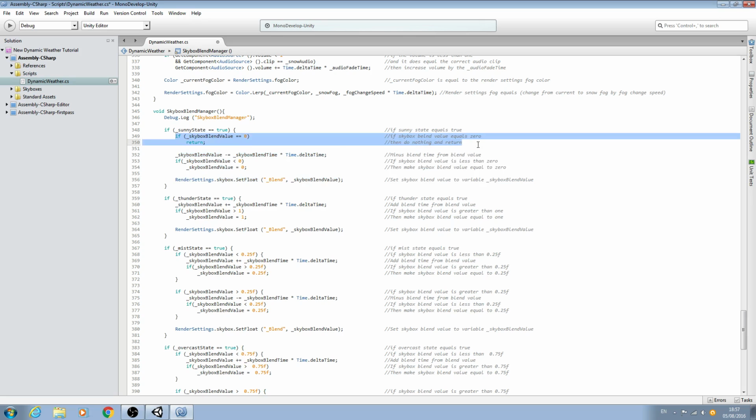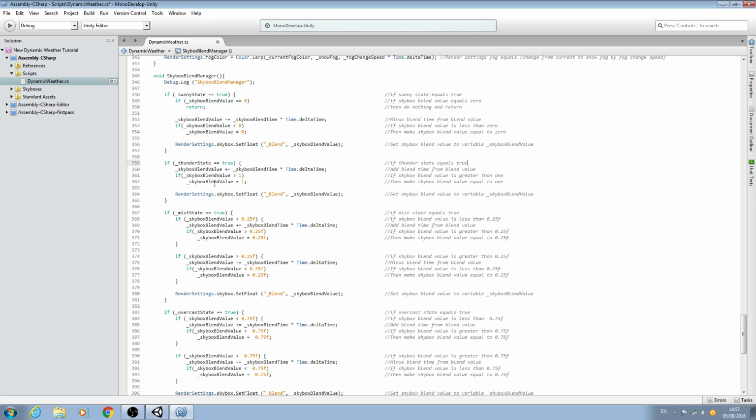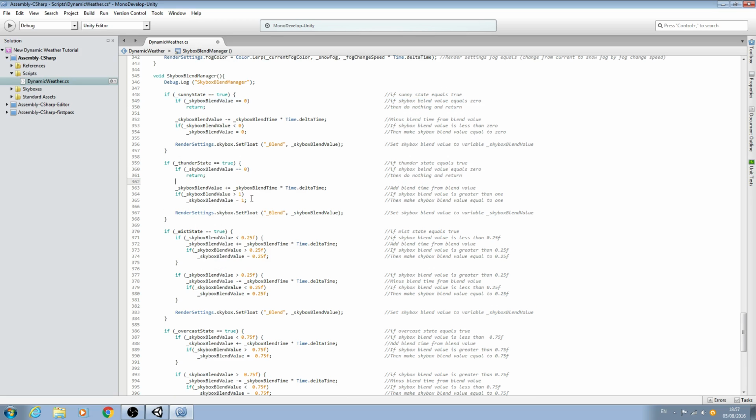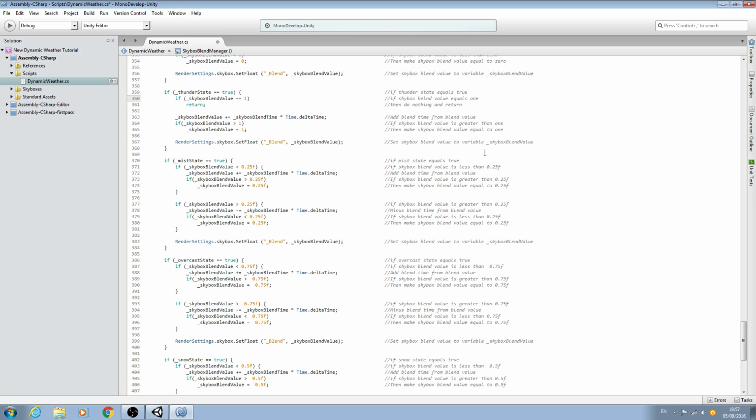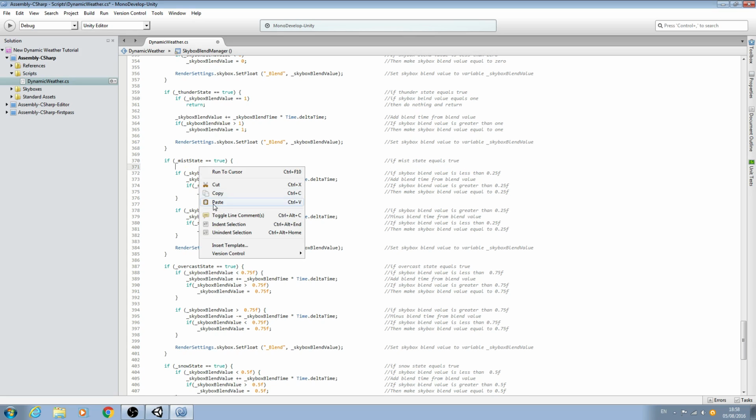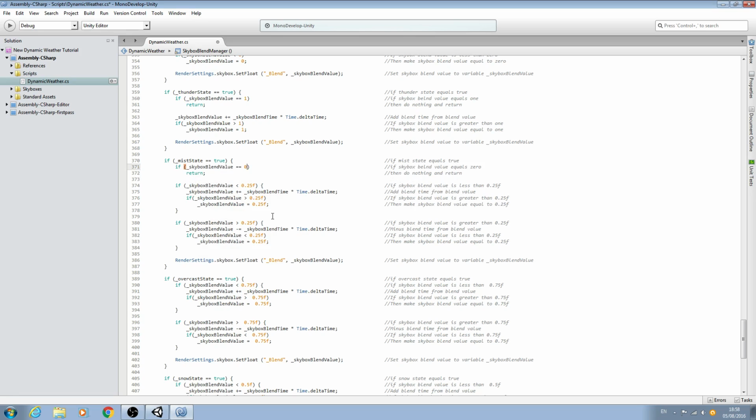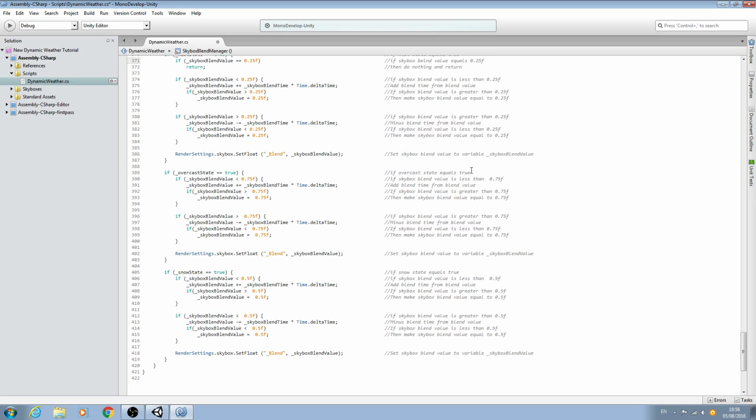And we can do this for the next 4. So we'll just copy that and paste it in. So we'll come here for the thunder, and we'll set that to the thunder value of 1, and put it into the comments. And we'll just keep going down. So if mist state equals true, paste in, it's 0.125f, bring the comments back into the line, and in fact I'll just put the number in for these ones into the comments.